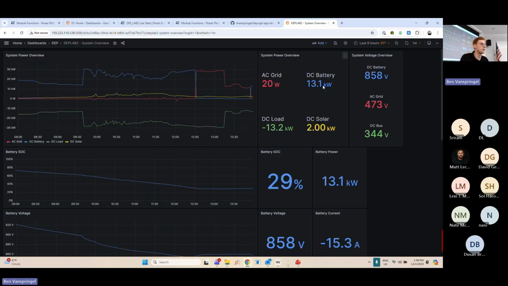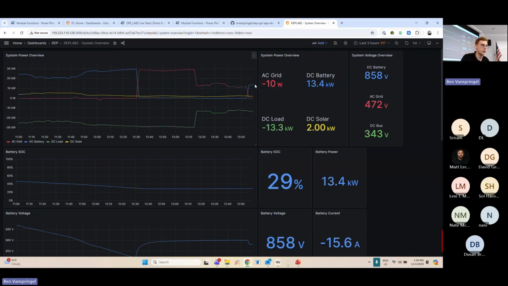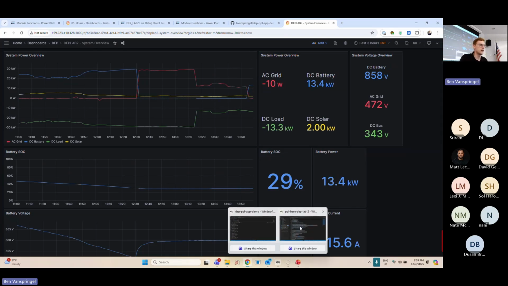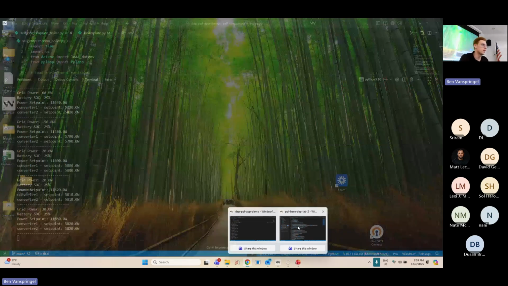If I open our Grafana visualization again, this is also reflected here. This is our live lab right here that is working. You see before that we were still importing from the grid to cover our DC loads, whereas right now our AC load has shrunk and is almost 0, and our battery is now taking over and is supporting the DC loads in this case. So this means that the algorithm or application that we've developed is working.